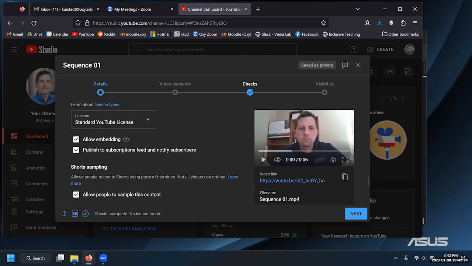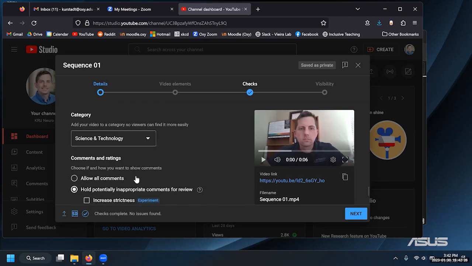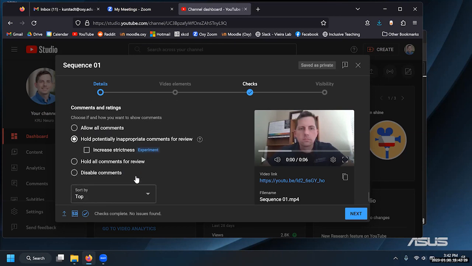No license, no other stuff. Embedding's fine, short sample, all that stuff, categorizing. If you expect to get comments, I suggest this middle option of hold for potentially inappropriate comments for you to review. Not something I've really encountered because I'm not getting millions of views everywhere.